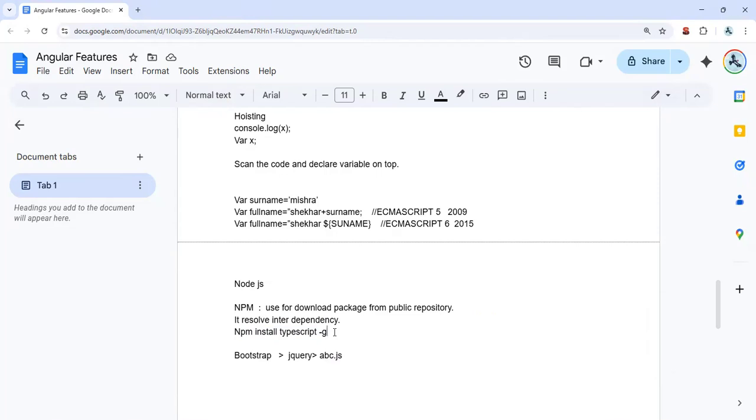Okay, actually I am trying to show this point. When you run npm install typescript -g, it installs globally, in the C drive, inside the user folder, this TypeScript version globally. I am only trying to say this point. And you understand the use of npm.